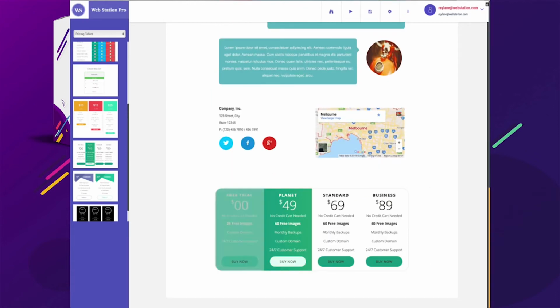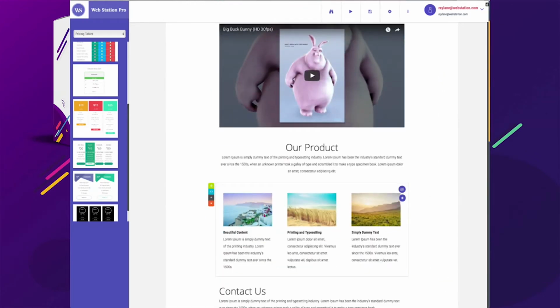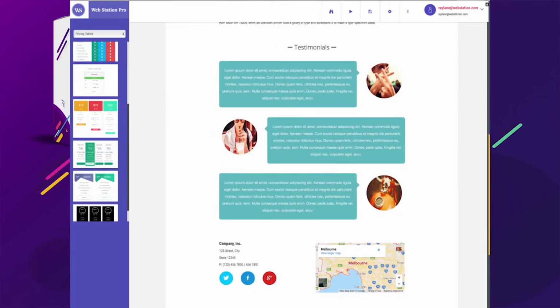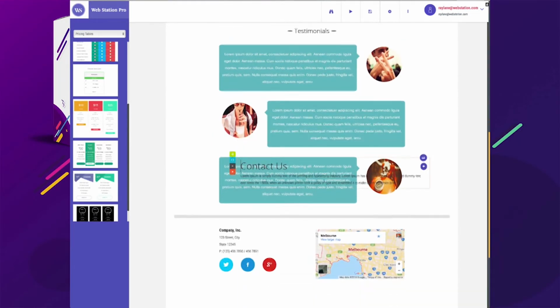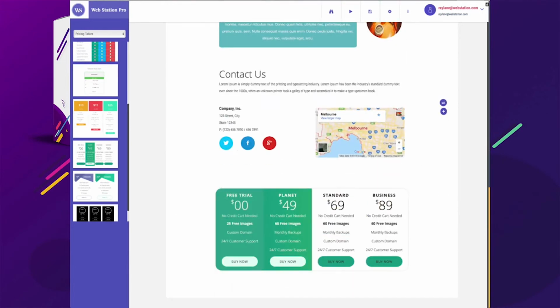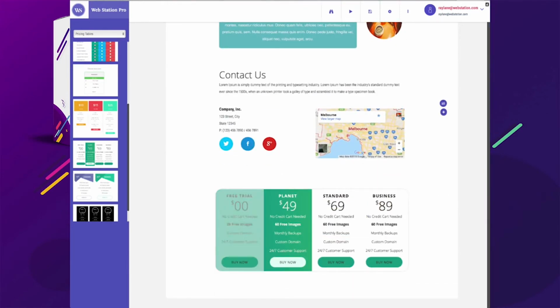Except I screwed it up. And I accidentally dropped it up here. Sorry, guys. I'm still getting used to playing with this. So put that back there. There we go. So very, very easy, very quick to make the changes here.